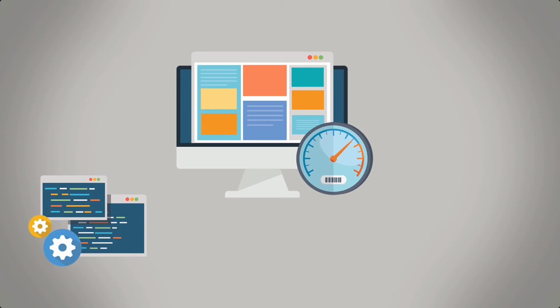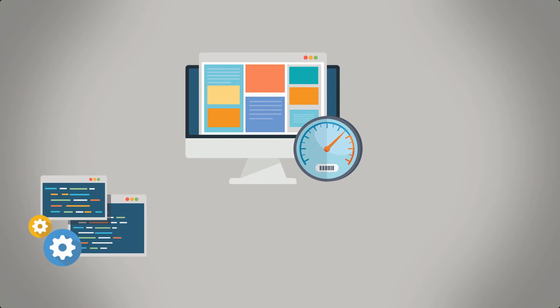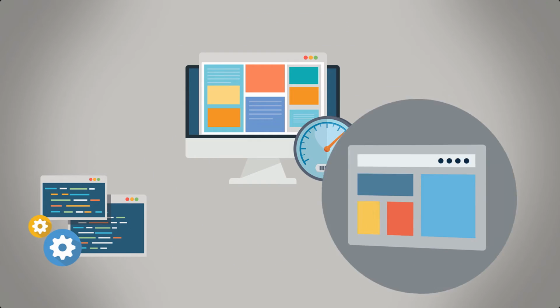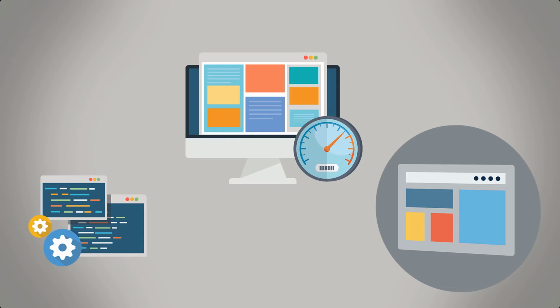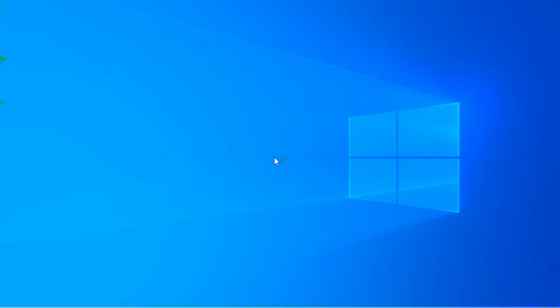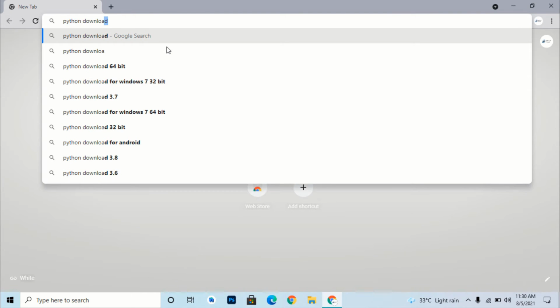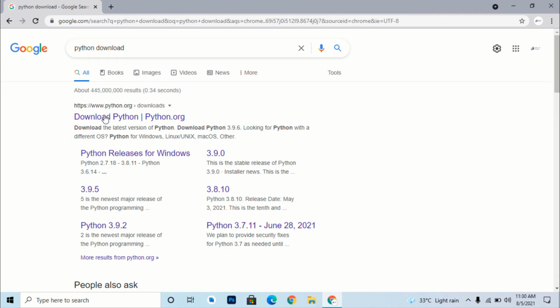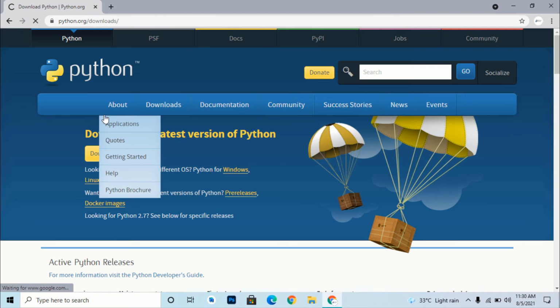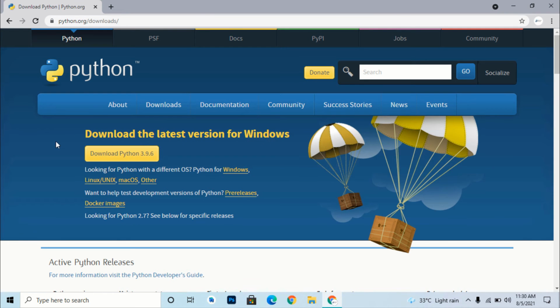Unlike most Linux distributions, Windows does not come with the Python programming language by default. However, you can install Python on your Windows in just a few easy steps. Open your web browser, such as Google Chrome or Microsoft Edge, and type Python download. Open their official website and download the latest version of Python.